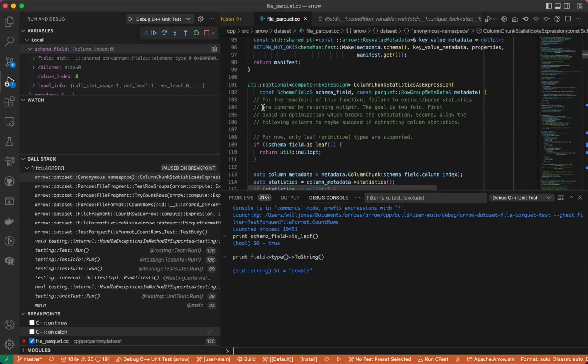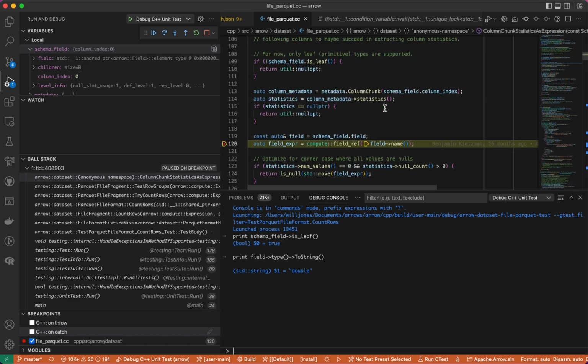This function is actually called in a loop several times, and so it's helpful sometimes if you want to get to the right iteration to be able to watch those variables. That's what this panel is on the left for. If you're using LLDB, you're going to have to prefix your watches with this NAT for native. And so we'll do our field type toString here. As we step through the code, this will update and we'll be able to see that value interactively without having to continuously enter it into the debug console.